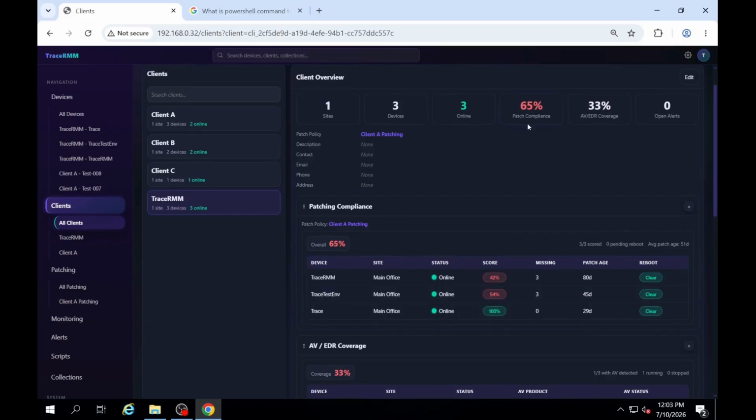The patch catalog shows patches reported by devices in the assigned scope, and it loads after the policy is saved with an assignment. Patches can also be installed manually from the device page using Patch Selected or Patch All Available. That gives TraceRMM both scheduled policy-based patching and manual patch control from individual devices.